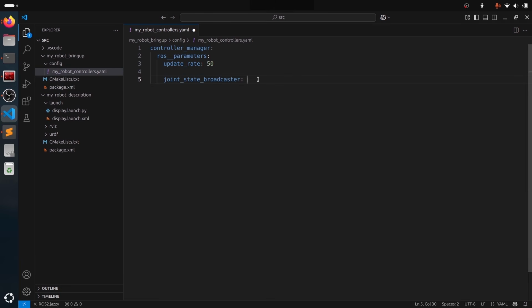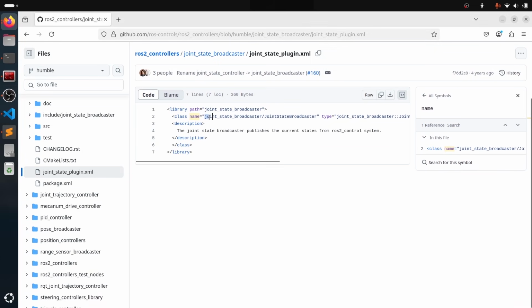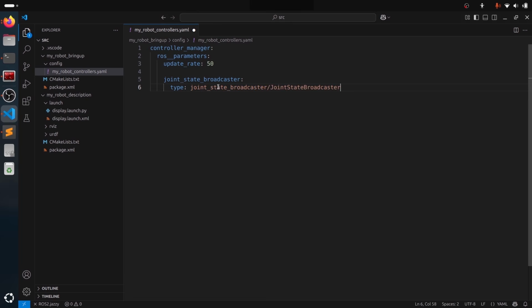And then I'm gonna go back to a new line, new indentation. I'm gonna put type. And for the type, I'm gonna use the name of the class here from this XML file. Okay, so I copy this and I put it right here. Okay, so make sure that you put the name that you create for the controller also under the parameters of the controller manager here, so it can be started. And then under the name that you choose, you put type, and then you write the type here.